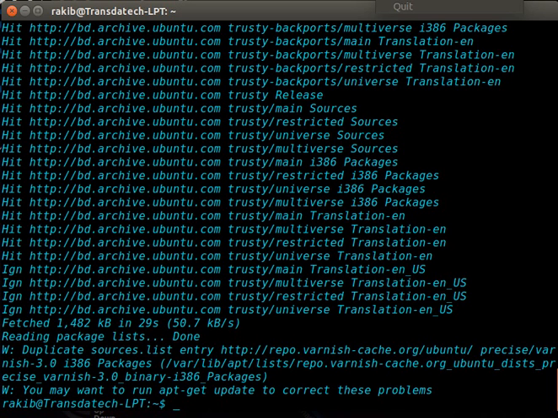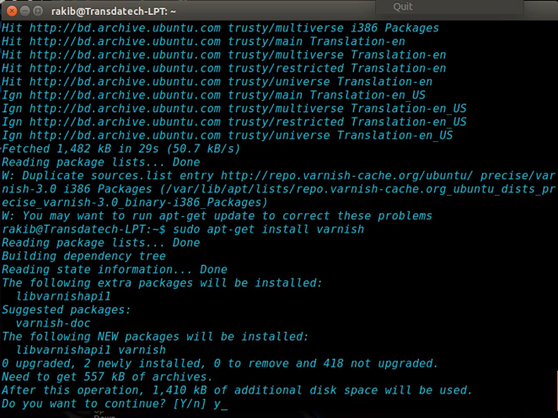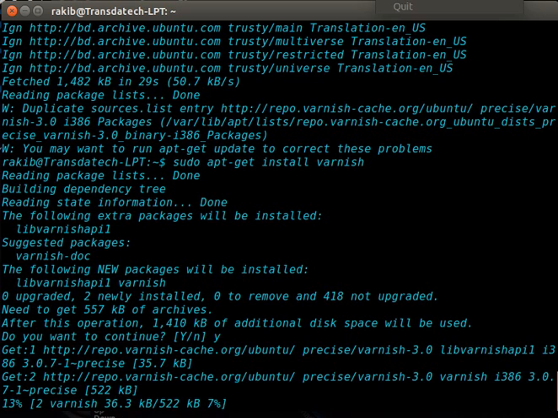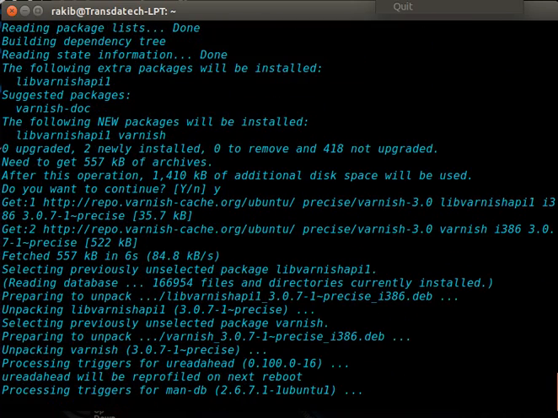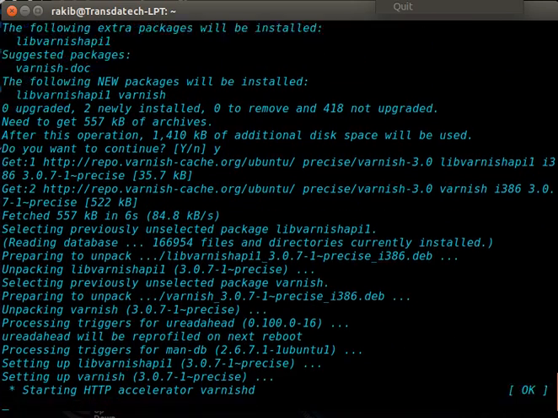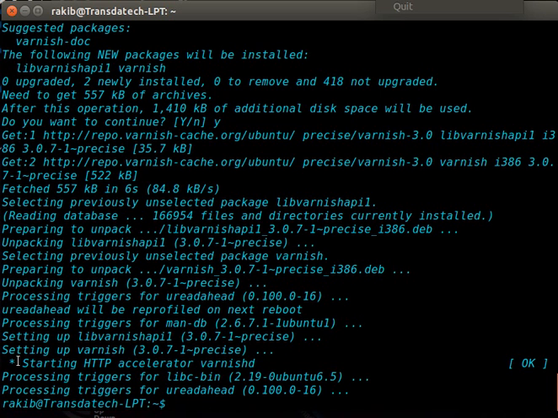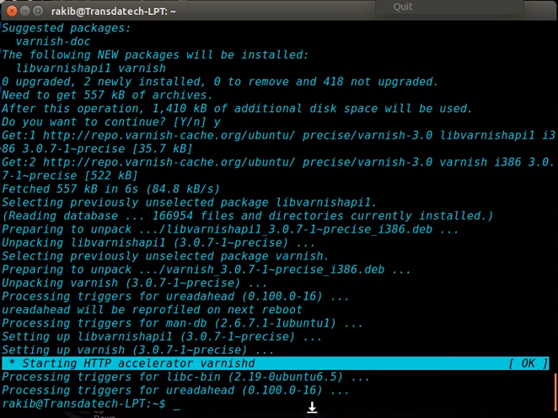So I can install Varnish with sudo apt-get install. Yes, it is asking for permission, so I put yes. Now installing Varnish. Yes, done. You can see here that Varnish started. Okay, so my Varnish installation is done.